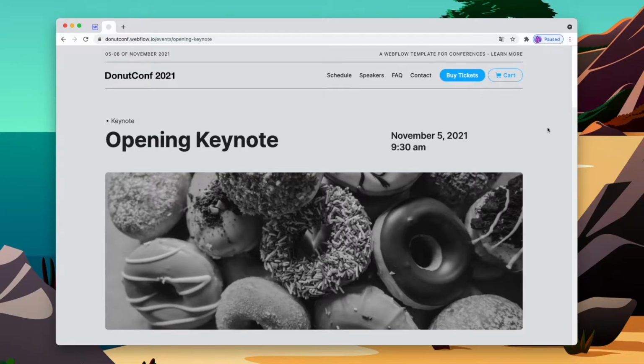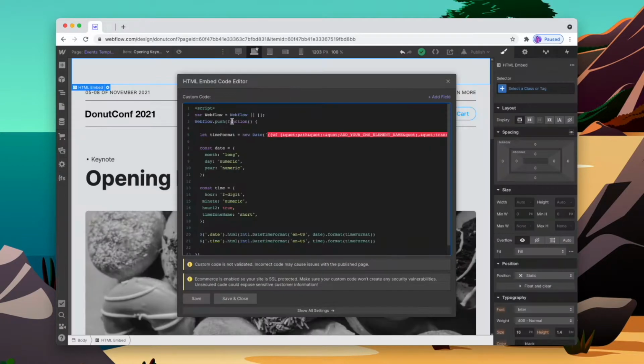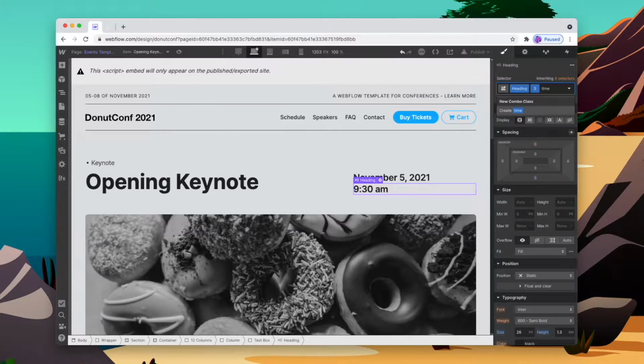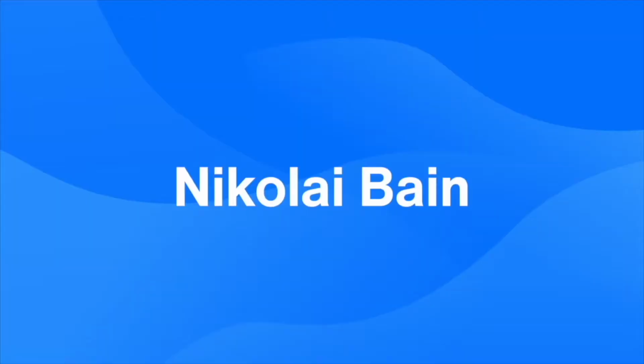Well, we'll do this in a couple of steps. First, we'll double check the CMS and make sure that our setup is done correctly. Then we're going to add in some custom code that's going to change the date and time depending on where you are. Then we'll connect that date and time to text on the page. And then finally, we'll test different locations through Google Chrome's developer tools.